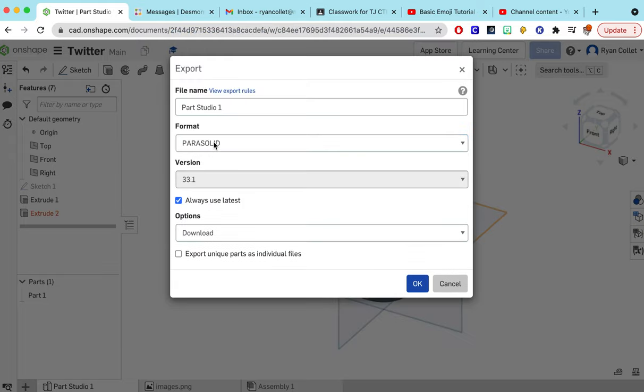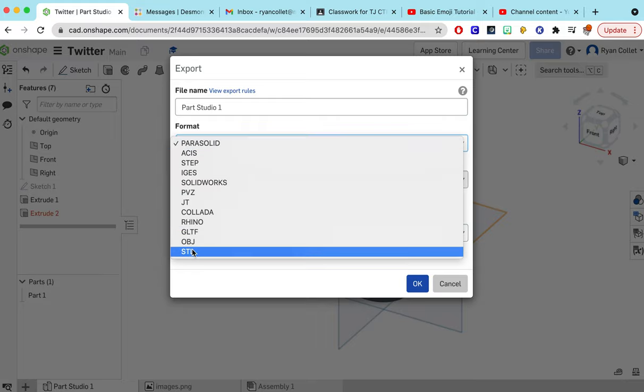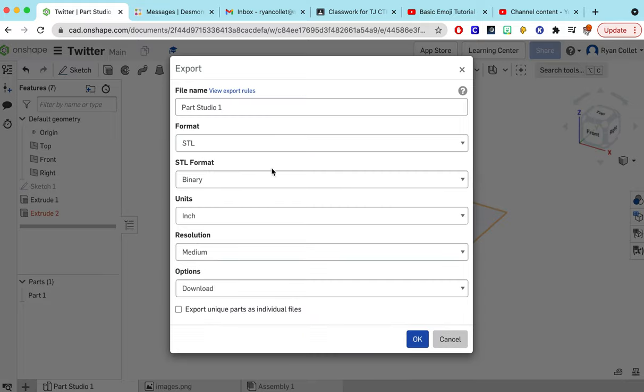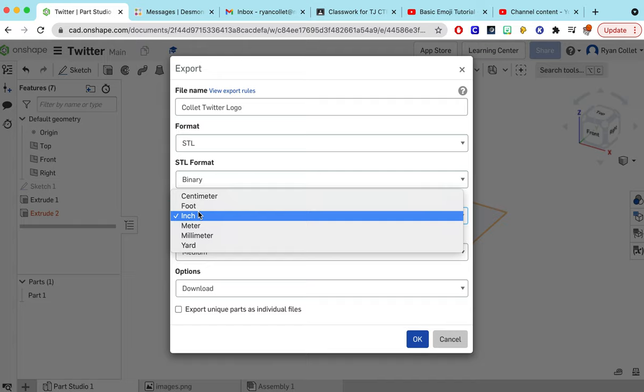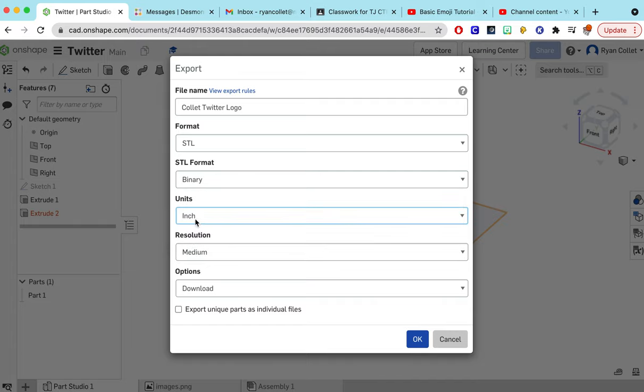So where it says format, it needs to be an STL. Please name it something, like your name or what it is. So for me, I would call it Colette Twitter logo, so I know your name and I know kind of what it is. Where it says units, make sure it's inches, and downloads is good. So Colette Twitter logo, STL, binary is good, inch is good, medium, and download.